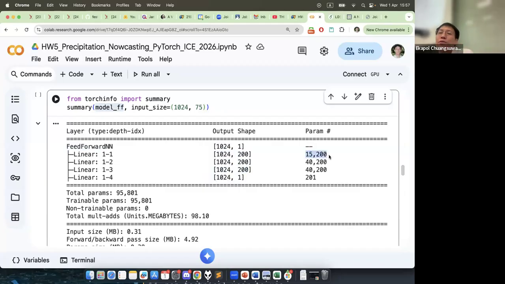Another thing to point out is this thing, Param. Param is the number of parameters in your model. So let's compute this real quick.